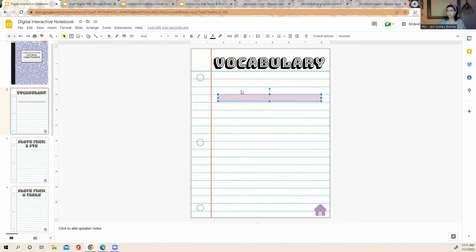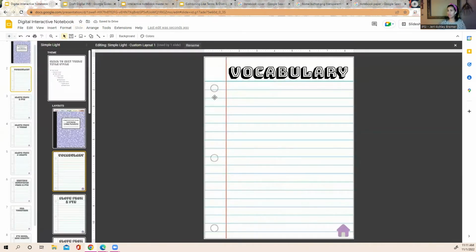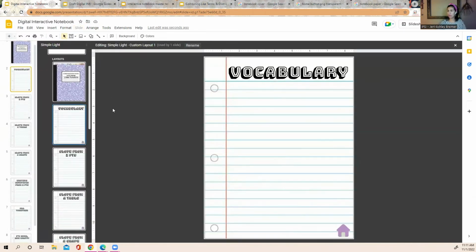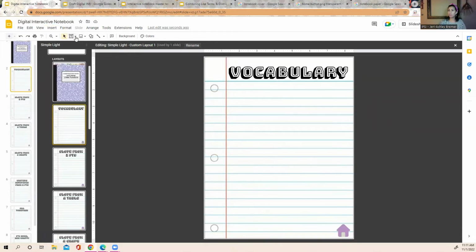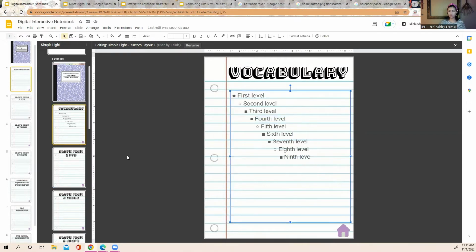The other thing you could do is go back to your edit theme, slide edit theme. And if you wanted them to be able to type in their vocabulary terms, we're not going to insert the text box because remember, they can't move it or type into it from here. What we're going to do instead is insert a placeholder. So I chose body text placeholder. I'm going to come over here, put that in, and now I see, okay, they have somewhere where they can take their notes. So if you want to put that on all the pages, you can.